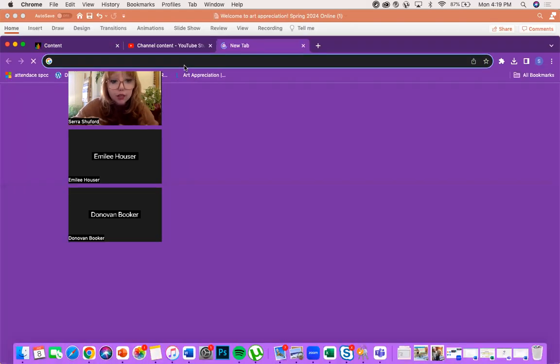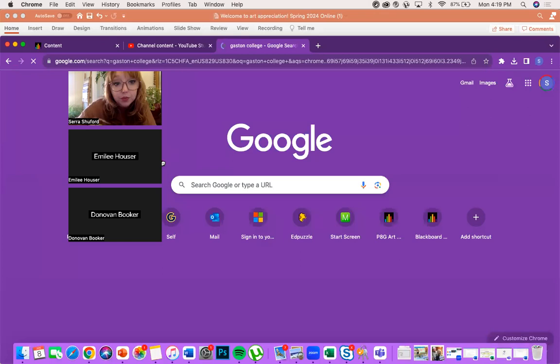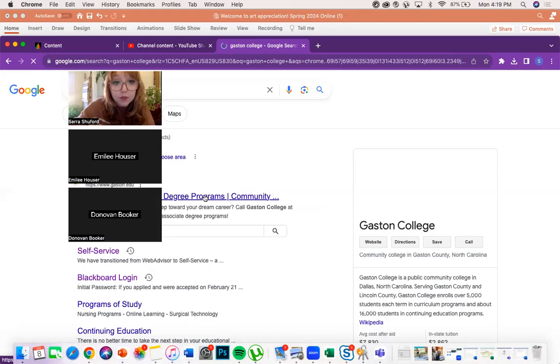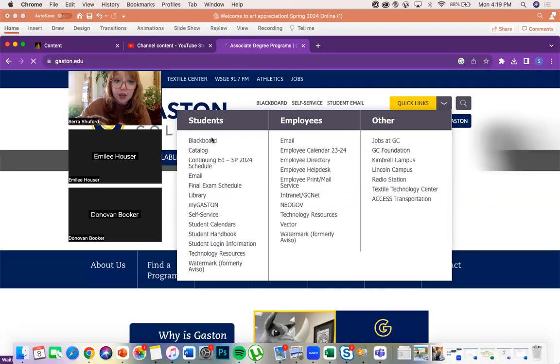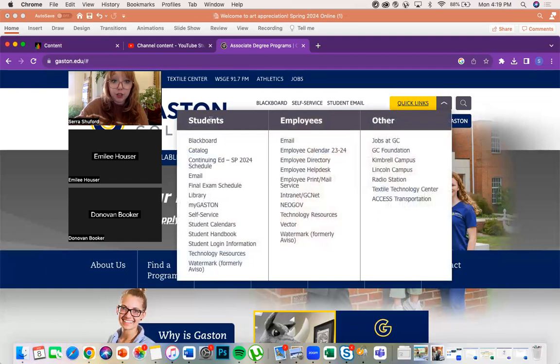If you go to Gaston College's homepage, right here, you'll see we've got this little quick links tab up here. Go to the students and then go to email right there. And that will take you to your student email. You can also just click right here as well, but it needs to be from the Microsoft account that you were assigned when joining Gaston College. That's super, super important. Do not use Blackboard Messenger.